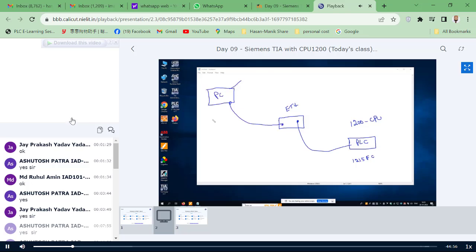Now I load the TIA software, Totally Integrated Automation software. You have to use this TIA software to configure the PLC. You can configure this PLC, then you write a program. I will write one simple program like this: if the switch is closed, the lamp is on.